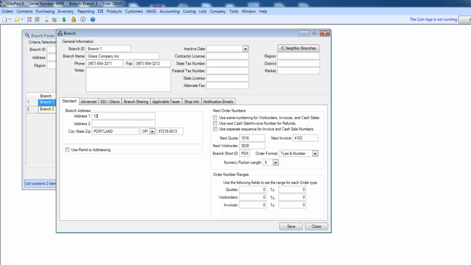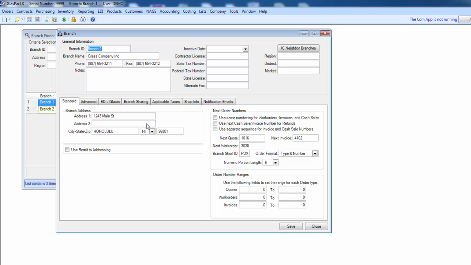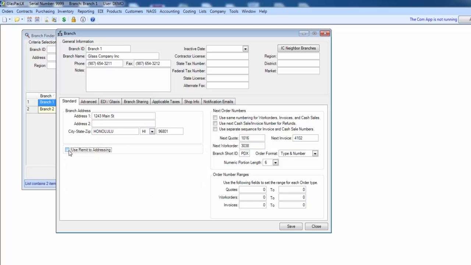Address, update that. And if you go to the zip code field, if you type in just the zip code itself and then tab out of the field, it will backfill the city and state or give you a short list, and looks like we're in Hawaii. If you want to use remit to addressing, this is where you want to set that up. You click the checkbox, put the address in there, and your remit to address will print on the orders.